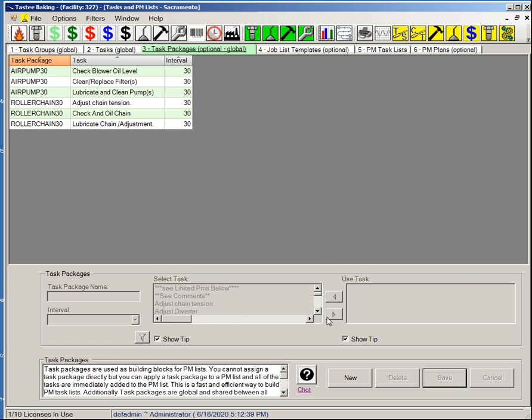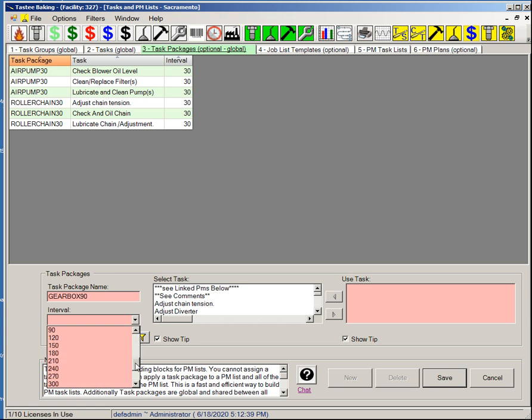So let's go ahead and create a task package. So I click the new button, and I'm just going to call it Gearbox 90. So I'll say a 90-day PM on a gearbox. So I'll pick 90. Now on these interval drop downs, you can type. Most of the drop downs are select, but of course if you're entering numbers, you need to be able to put whatever you want in there. Okay, so we gave it a name, we gave it an interval.